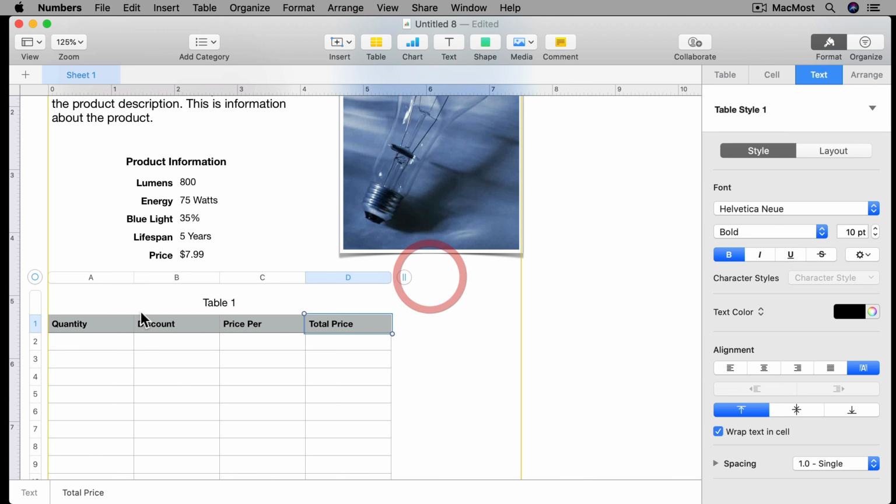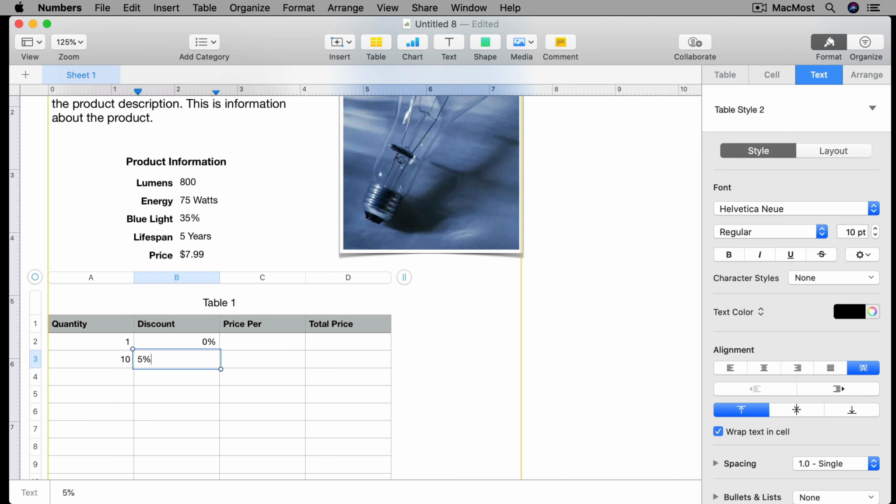And then let's say, okay, the quantity 1, the discount will be 0%. And a quantity 10, we bought 10 of them, you get a 5% discount. 25, you get a 10% discount. 100, you get a 20% discount. And if you buy 1,000 light bulbs, you get a 25% discount.